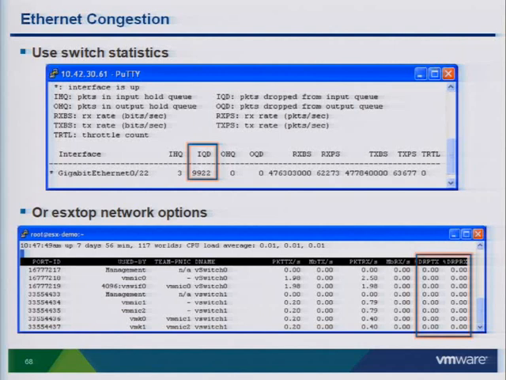We also have ways of seeing how many drops you get through ESXtop. If you fire up ESXtop and hit capital N, it will give you network statistics. In this case, it's a clean system. I didn't actually have a screenshot that had a bad system. I need to update this slide at some point.